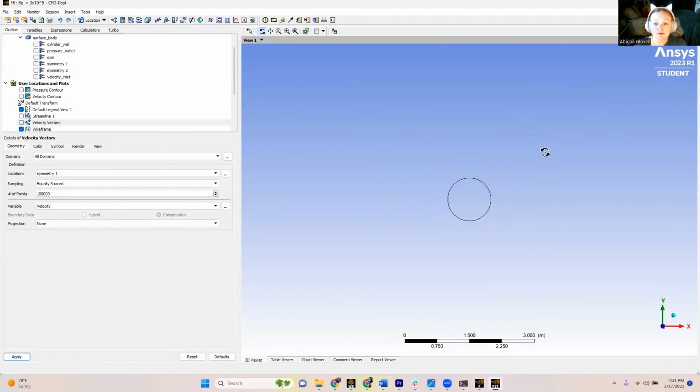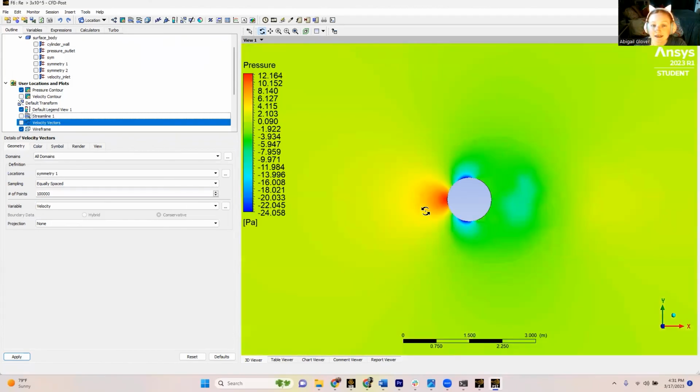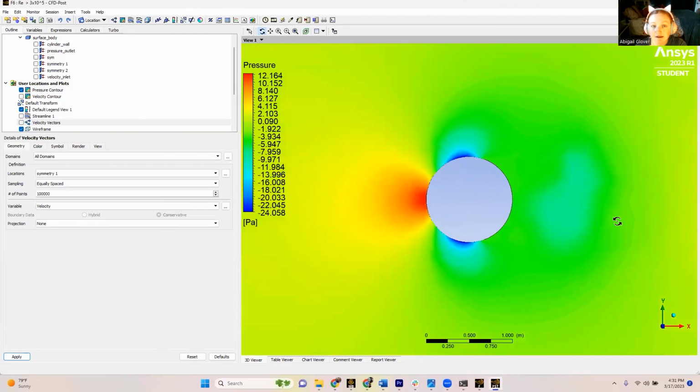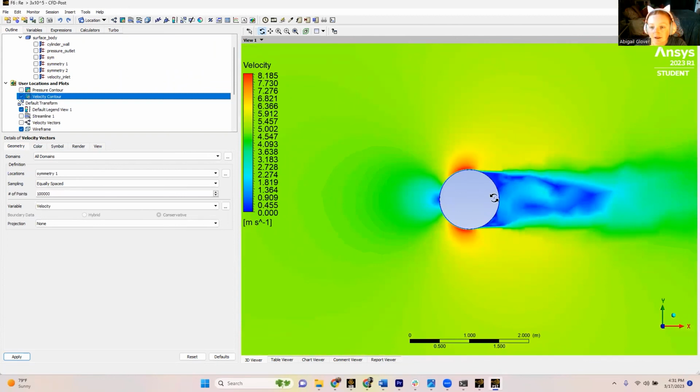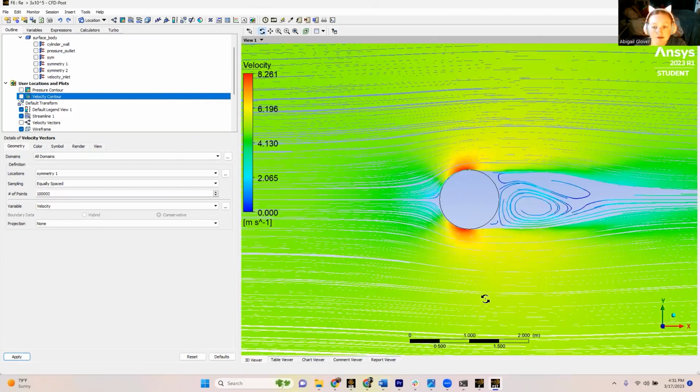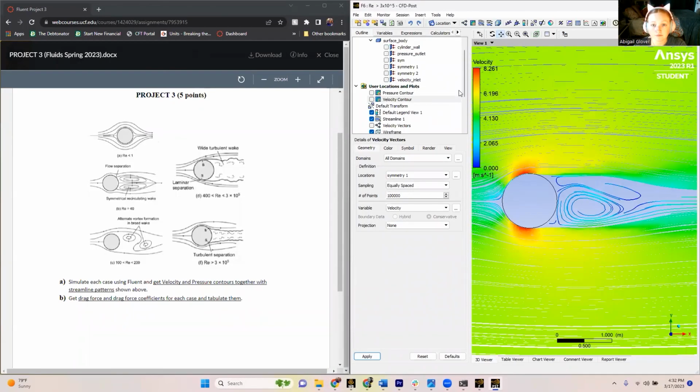Okay, so now that I have those added, we can see this is what our pressure contour looks like. We've got our velocity contour. You can see that kind of turbulent wake region right in here. And then when we look at our streamline and compare it to what was given in the handout, we can see that we have that narrow region here for the wake. And our turbulent separation is going to be happening right around these two areas right here. And then we've got that really turbulent flow right in here.